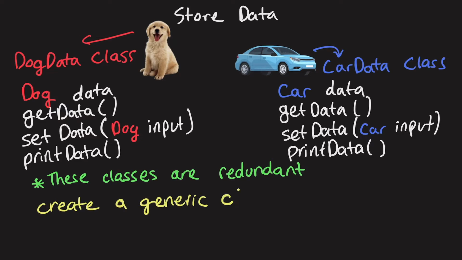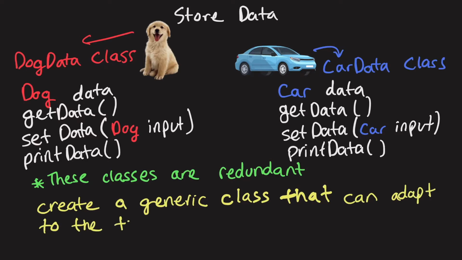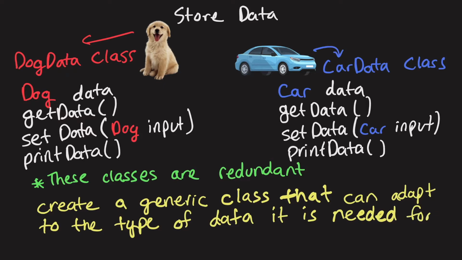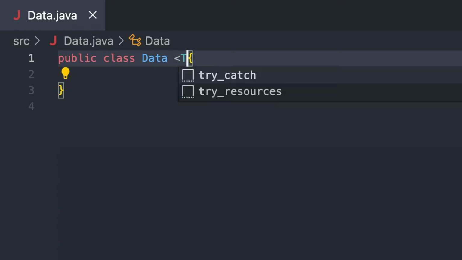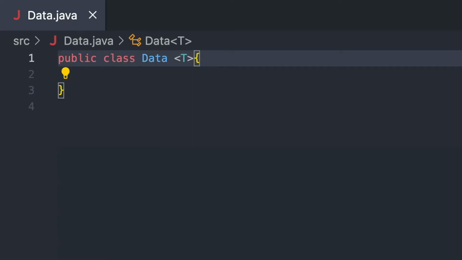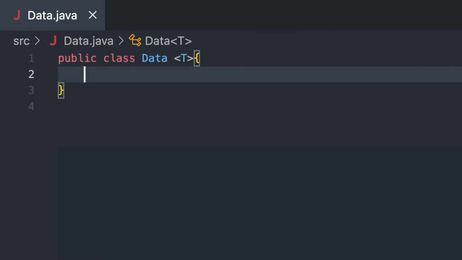We can create a generic class which would be able to adapt based on the type of data we want to store in it. This will prevent unnecessary, redundant, and repetitive code like we have here. We have our public class called data, and now we add a set of angled brackets. This signifies that the class is meant to take in type T. You can actually name this whatever you'd like, but T is the convention. So this T is almost like a placeholder. It essentially signifies any data type that could be passed into this class as a parameter.